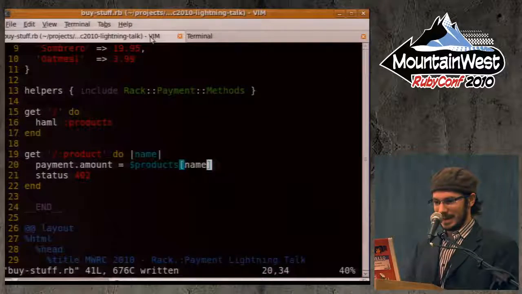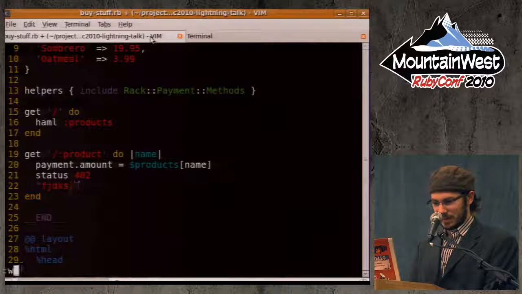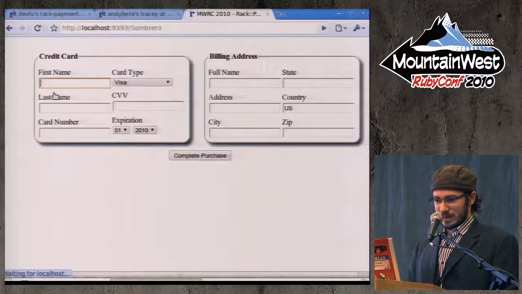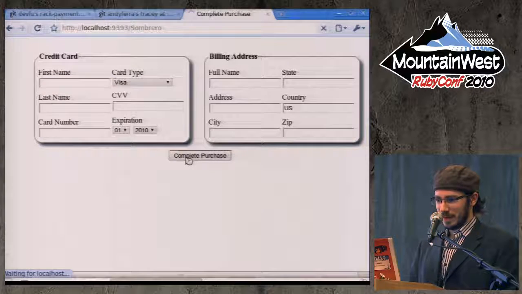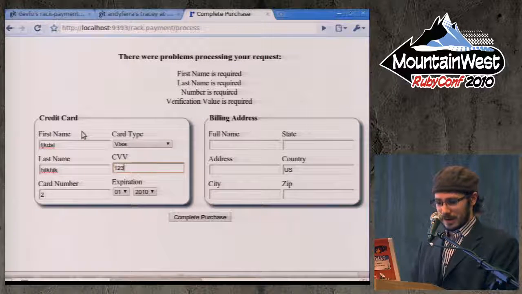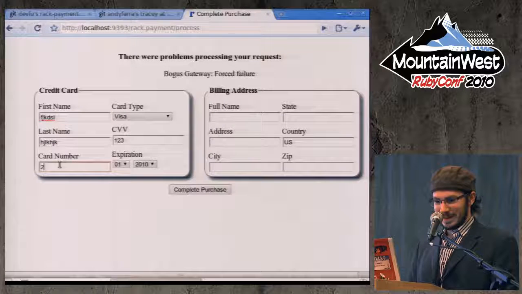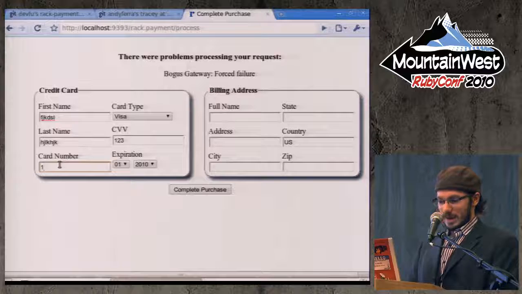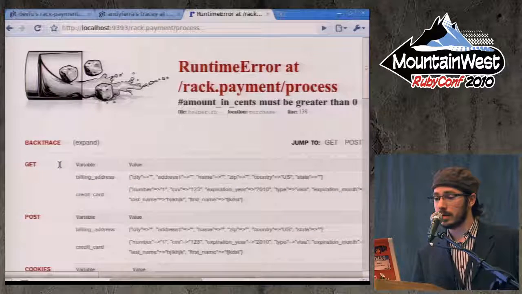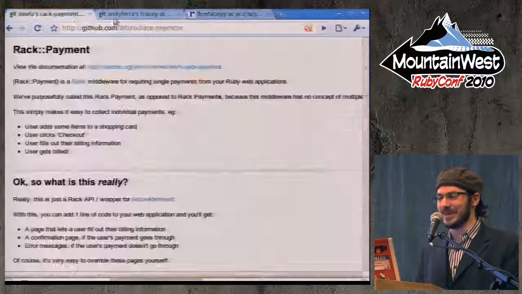Let's restart shotgun in case it's mad at us. We actually set the amount, which should actually be a float. Return status. Sometimes Sinatra wants us to give some kind of text for that response. Buy the sombrero, please. Okay, oh no! That was an invalid credit card number for the gateway. If we give it a valid one. Oh no, that would have worked.